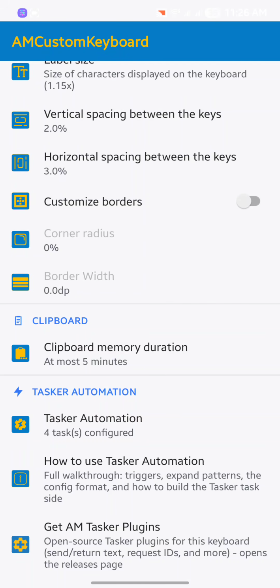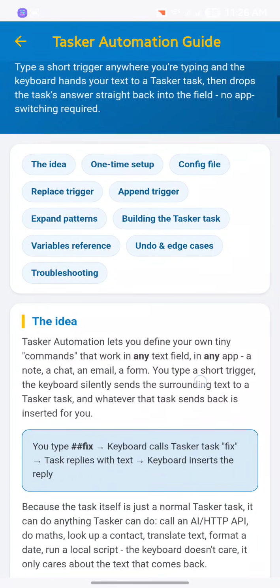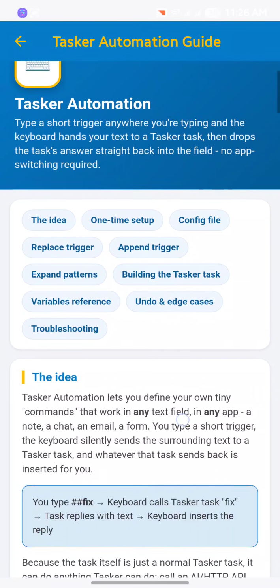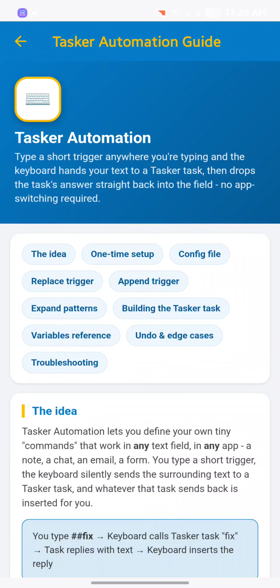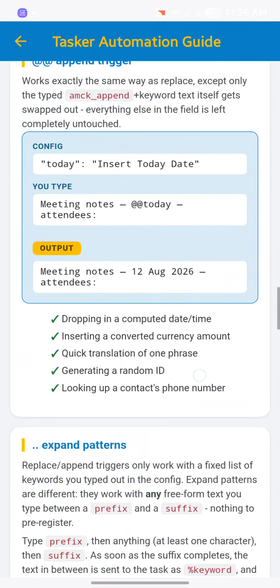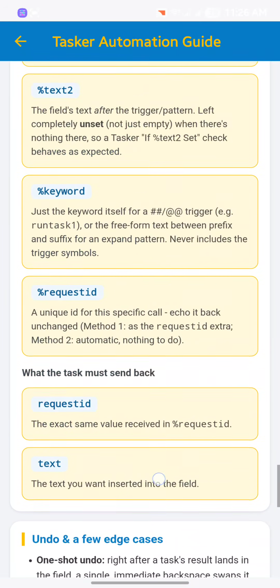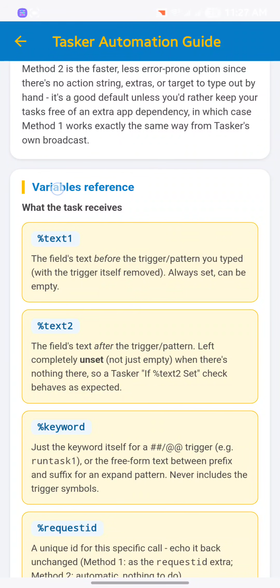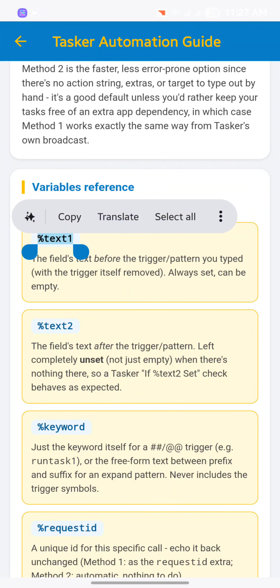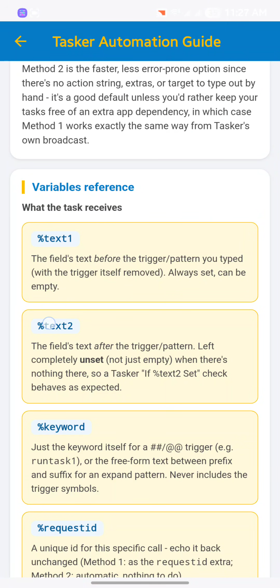So let me show you the info page. This is the info page for the Tasker automation section of this AM custom keyboard. But AM Tasker plugins also have this info page for each and every plugin it has. The entire thing looks similar. You need to know that there's a yellow colored box, variable references. The structure is the same for each and every plugin. Each plugin will show its own variables it will create on the run.